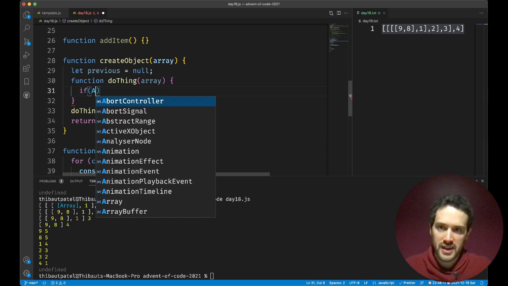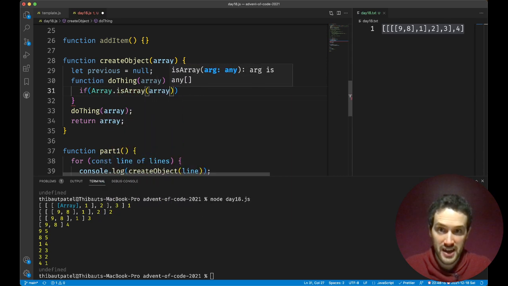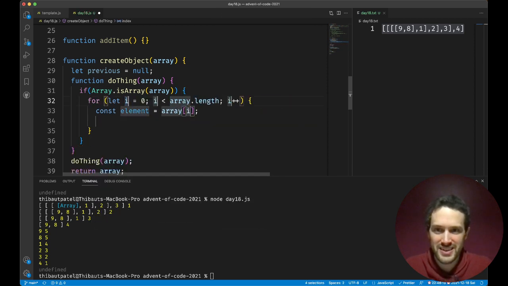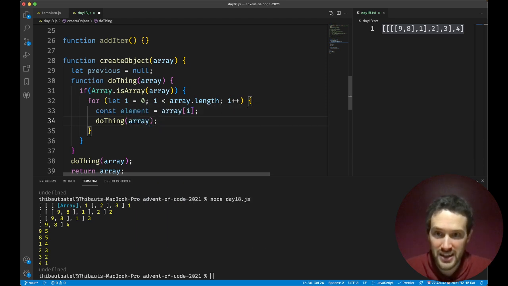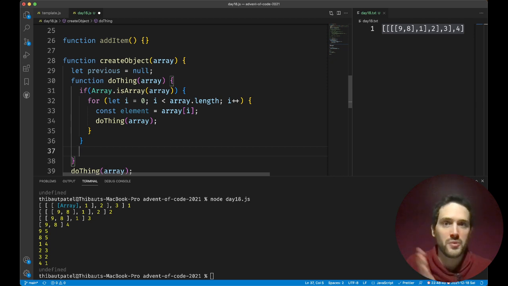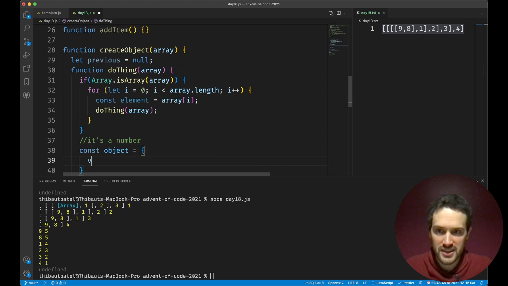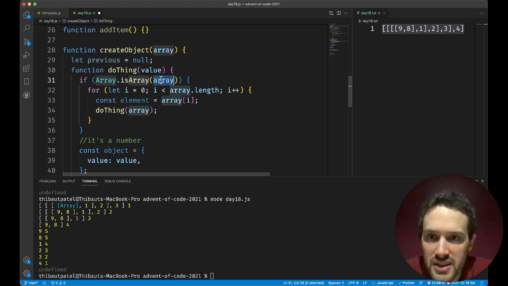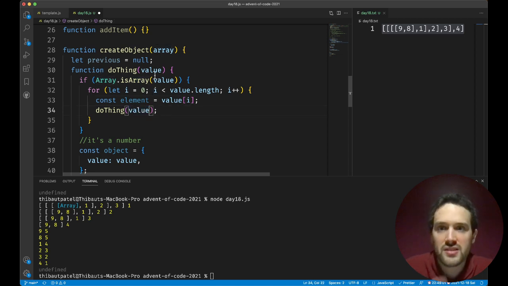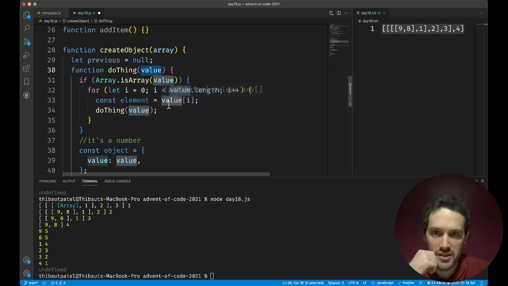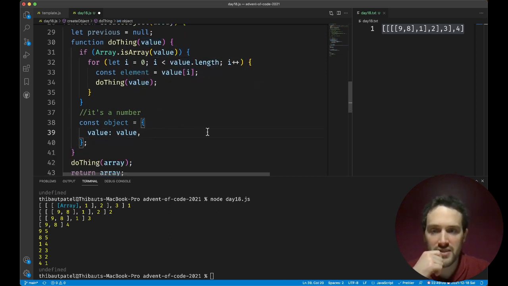So basically here we say if array is array, then we do a for loop, array.length, element. Then we do thing array. Otherwise, if this is not an array, we know this is a number. So we have to say, okay, const object value equal, actually, let's call that value instead of array here, because that's confusing. So if the value is an array, then we iterate through each element of the value. Otherwise, we say value here.